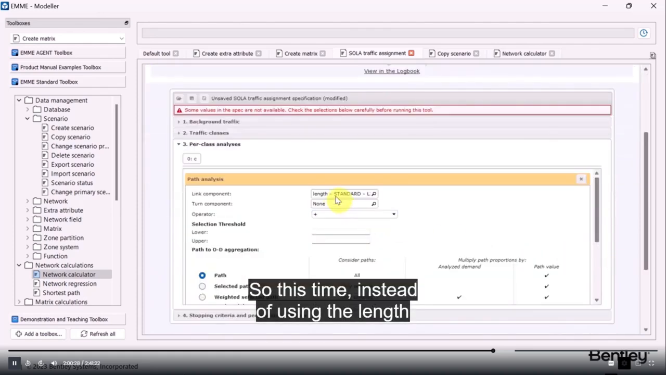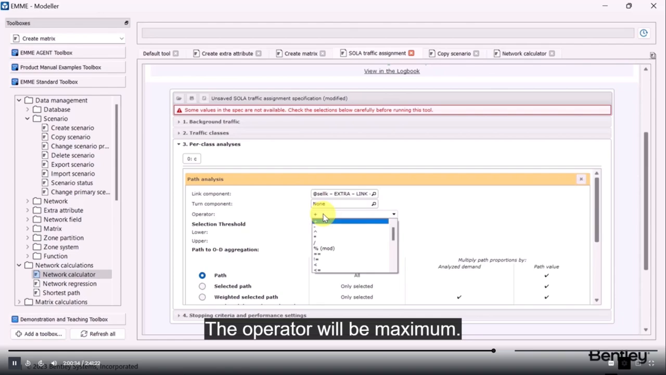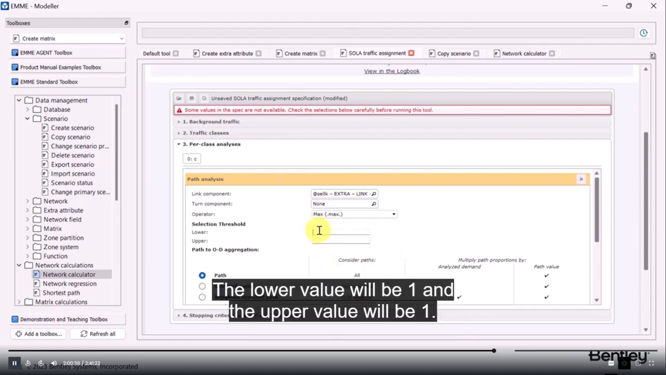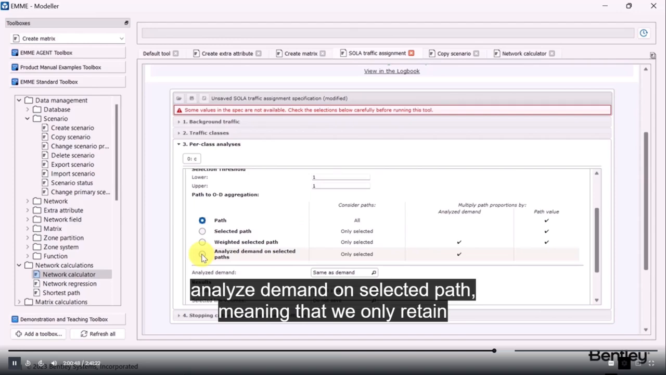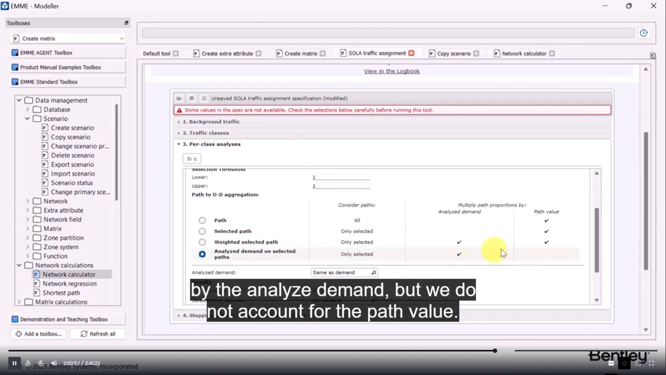This time, instead of using the length as the link component, we will use select link. The operator will be maximum. The lower value will be 1 and the upper value will be 1. We also saw that we want to use the option analyze demand on selected path, meaning that we only retain the selected path and we multiply by the analyzed demand, but we do not account for the path value.